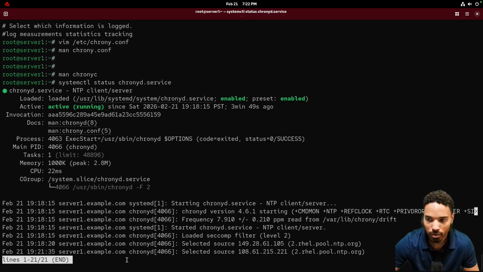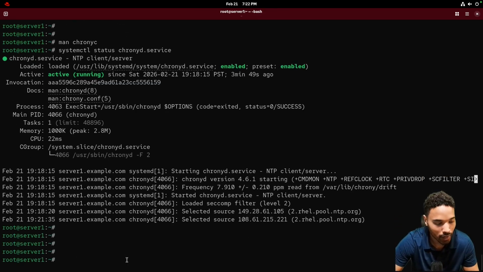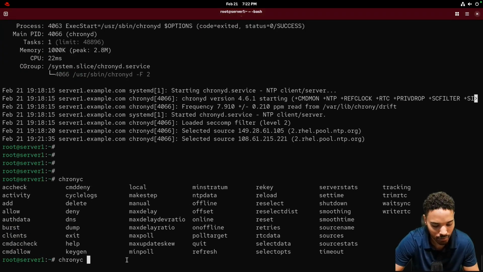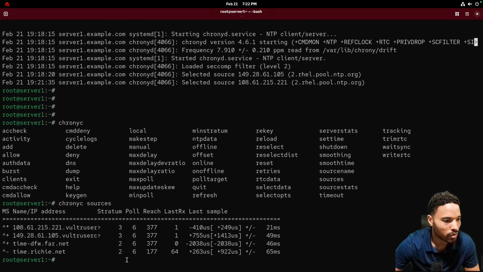Another thing we can do here is actually show the sources. So chronyc, there we go. Control A, delete that. Then we can do sources. Also, you can always double tab and get a lot of different commands as well. So we can see our sources here.